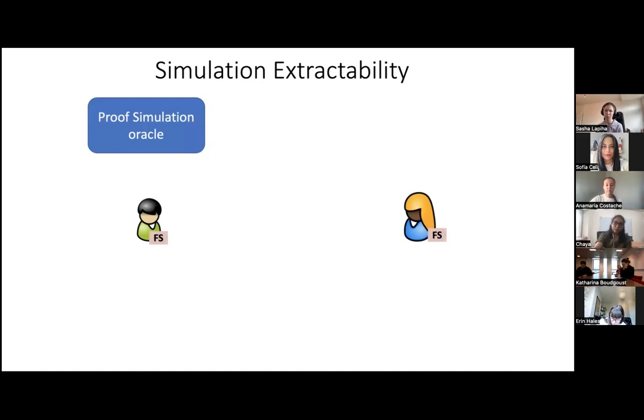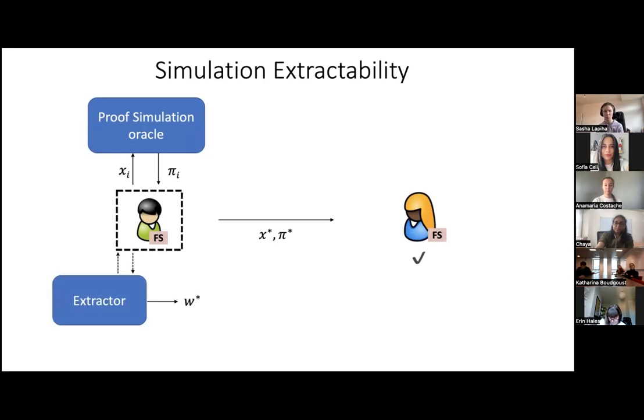Here, we give the prover access to the proof simulation oracle in order to capture the extra power that the adversarial prover has. So the adversary has the power to see other proofs by querying this proof simulation oracle on different instances of its choice, and it gets to see proofs for those instances. And in the end, the adversary is going to produce a new instance proof pair. And if the verifier accepts, then we again ask for the existence of an extractor, which, given oracle access to this adversary, produces a valid witness.